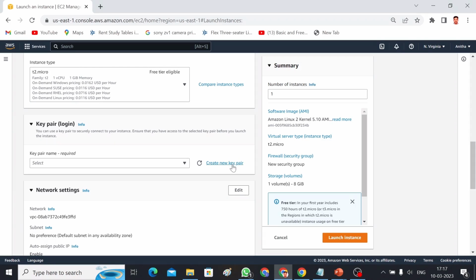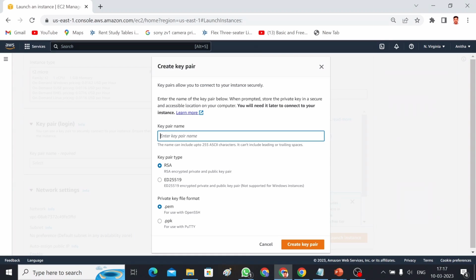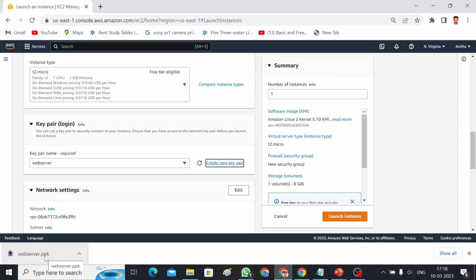So create new key pair, and I'm going to use this one for a web server key. I'm giving the name web server, and we can download it as an RSA key. If you are using Windows, you can download it as a PPK file, or if you are using a Linux machine or Mac OS, you can download it as a PEM file. Since I am going to use PuTTY, I'm going to select PPK. Hit the create key pair button. So the key pair is downloaded now.